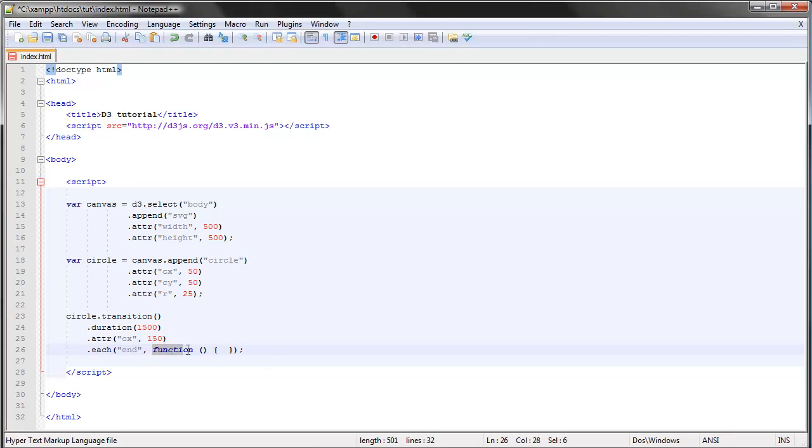So this function will run after the transition has ended. So here we can type in whatever. We can say d3 select this, and when you have an anonymous function like this, this refers to the element that we're using, so the circle. D3 select this. We can change the color to red. Let's say we want to change the color to red after the transition is done. So fill red and end.